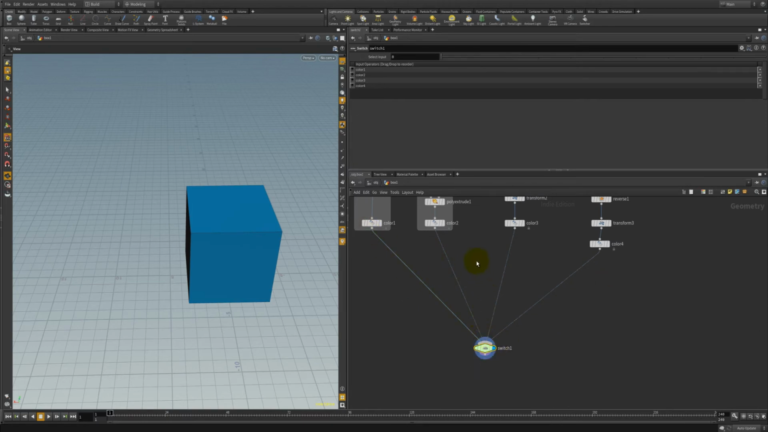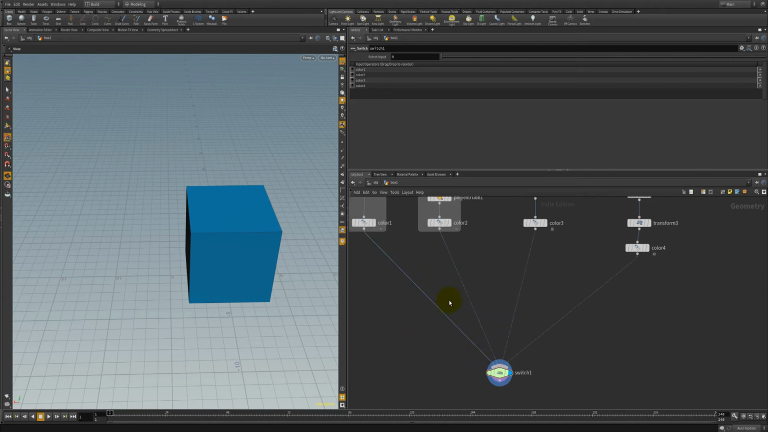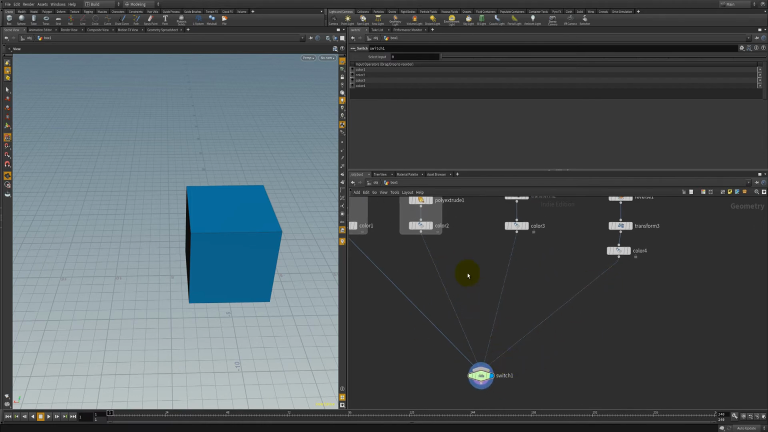input. So here we can see that the bold line, or the solid line, is what input our switch node is currently outputting. The dotted lines are not currently being used. We can change that input by just cycling through on our switch node to change which output we're viewing.